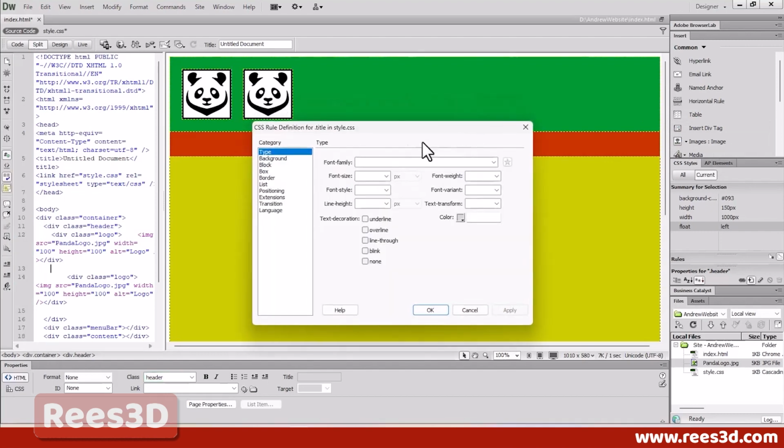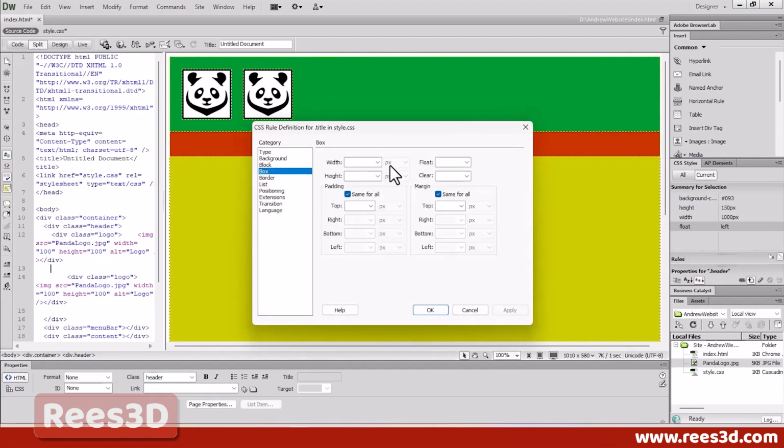Hit OK. And for the title, I'm going to go back to box. The width has to be, so the total width is 1000, right? And the logo is 100. This logo is 200. And we have in between space here like 25, 25.